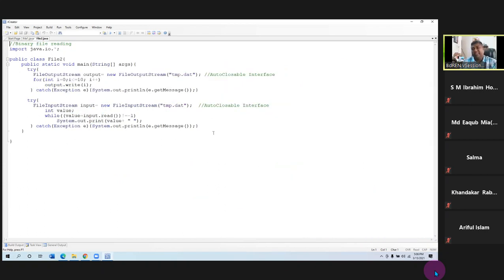then we have to use the same way as we did previously, FileInputStream and FileOutputStream. So we create a FileOutputStream object first to write into the file: FileOutputStream temp.dat. This one is a data file. For i equals 0, i less than 10, i plus plus, I'm writing something, output.write(i). Then i is an integer, but it will write byte by byte to temp.dat.